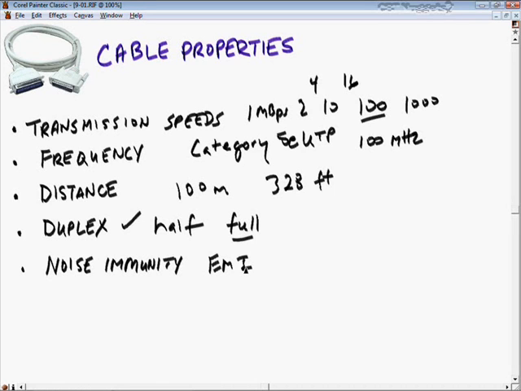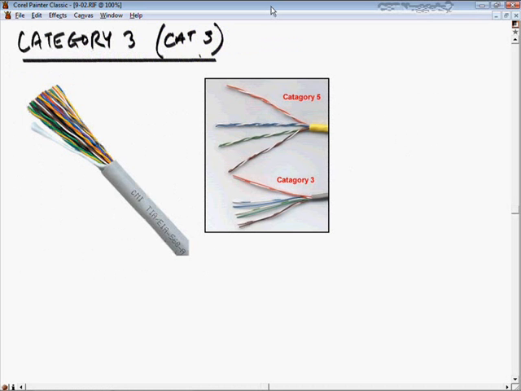Let's go ahead and take a look now at some specific types of cabling, standard cable types and their properties. Let's start with category 3 cable because it's probably the oldest cable you're going to find out there, and it's got some of the properties we want to talk about. The first of the properties is what's called twisted pair. The twisted pair is made up of insulated copper wires that have been twisted around each other, as you can see here, and they form wire pairs.